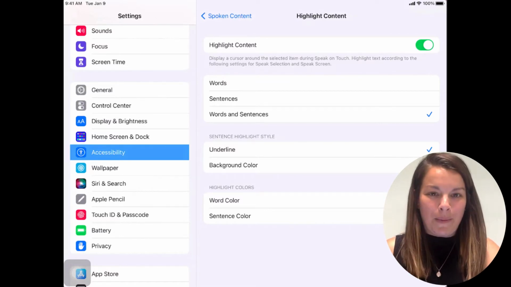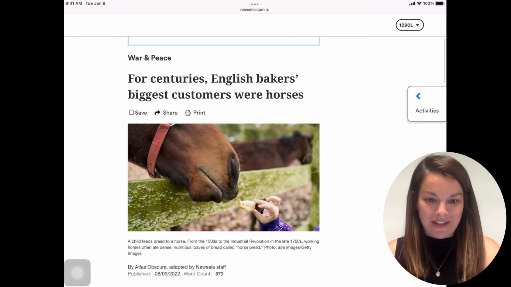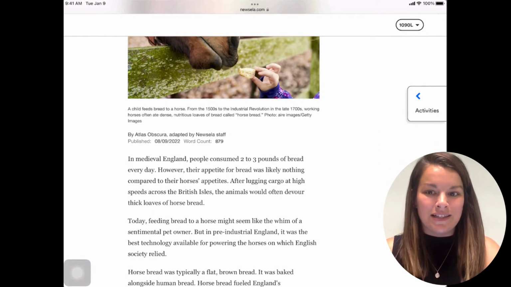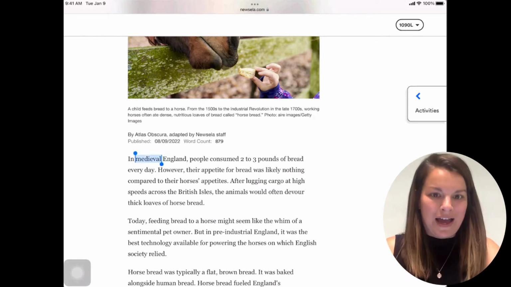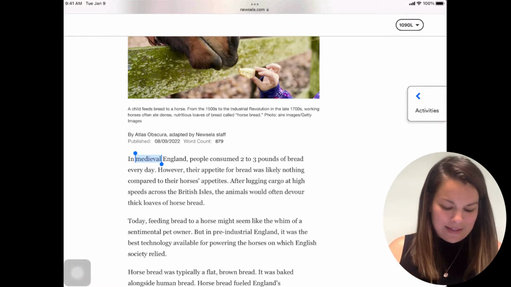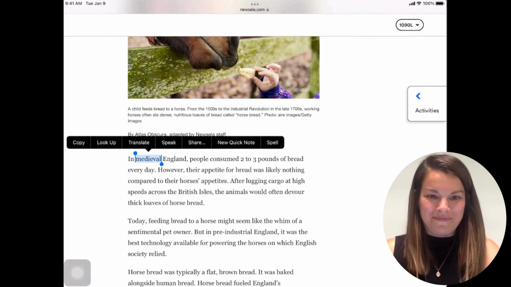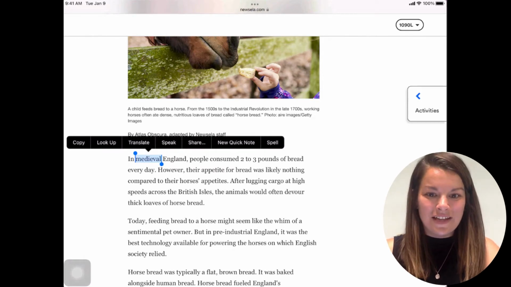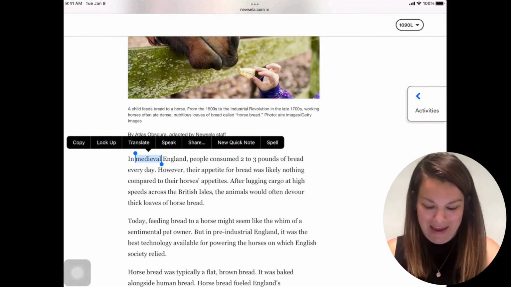I'm going to open up a website on Safari. Here I have a Newsela article. Let's go ahead and take a look at what Speak Screen and Speak Selection are going to look like. Maybe I'm not sure what that word is, and I would like to hear that word. I'm going to go ahead and highlight it, tap that word, and push Speak. Medieval. Notice it read just the word that I selected out loud. Speak Screen works in that it is going to read the entire page.